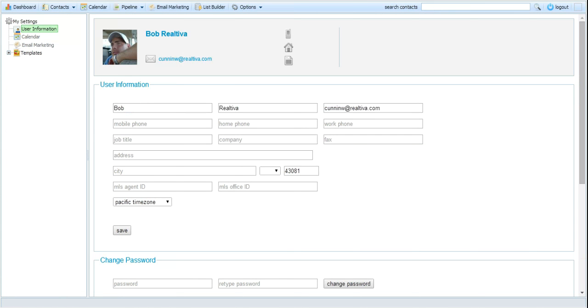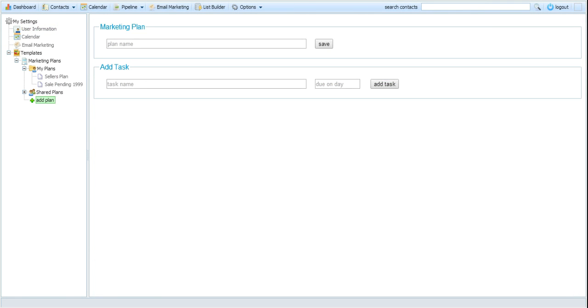So if you're an admin, you can share these task plans with the entire company. If you're an agent and you just want to create some individual task plans for yourself, you can do that as well. Okay, so again, options, my settings, templates, marketing plans, and we can just add a plan. It's very simple. We can add a plan right here. Go ahead and name it my new plan.